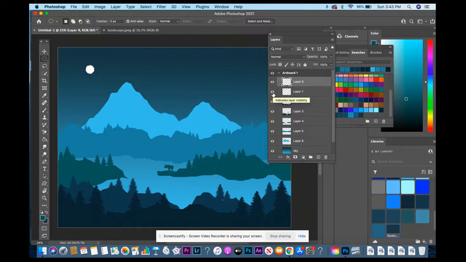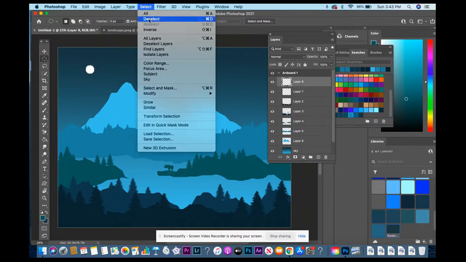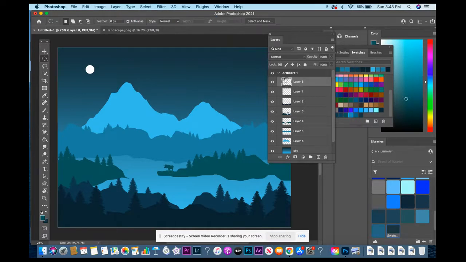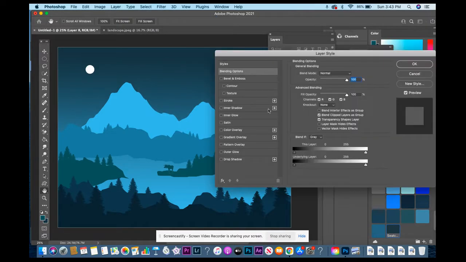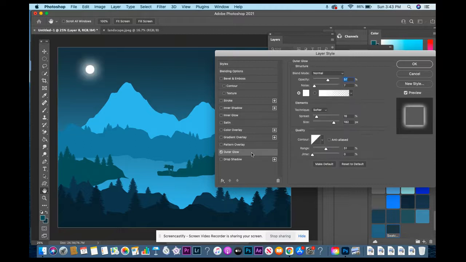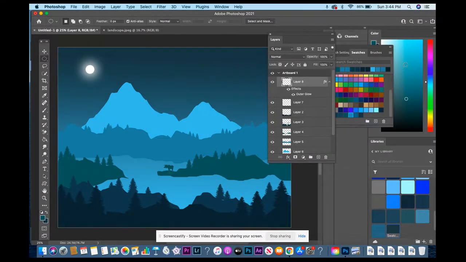And now I want to add like a glow around the edges of my moon. I'm going to go to Select, Deselect, and I'm going to double click here, and I'm going to go to Outer Glow, and I can change everything about this outer glow over here. It looks pretty good. All right, hit OK, and there's my moon. All right, and there's one more step.